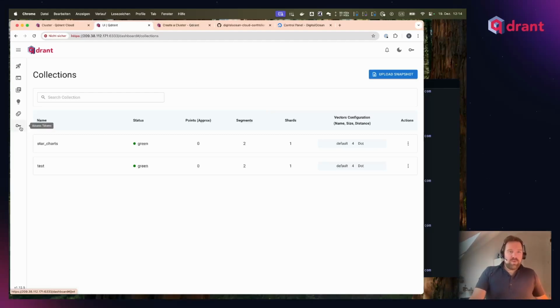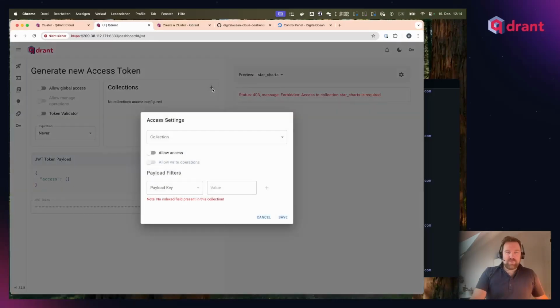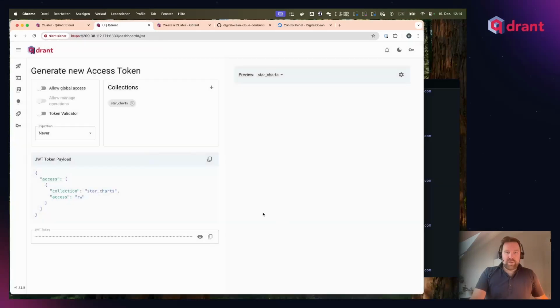I can now go to the access token section here in the UI and create more granular tokens that can either give a user global access or maybe only access to certain collections. So for example, let's choose our star charts collection and allow access to this. And I also want to allow write operations. And click Save. You can see now what is configured in the JWT token.